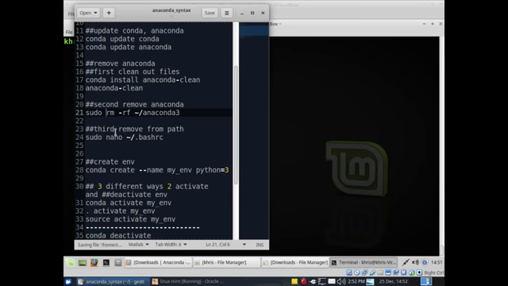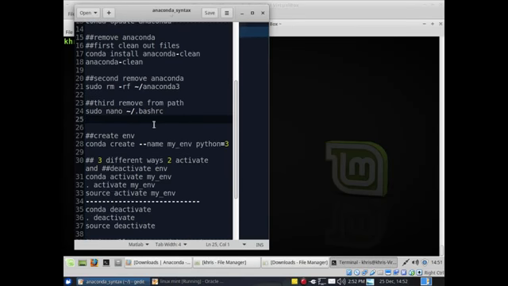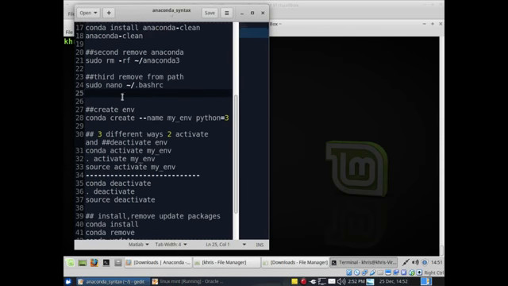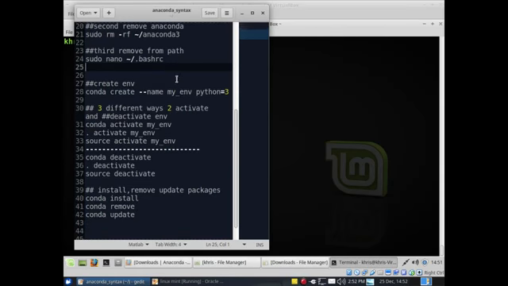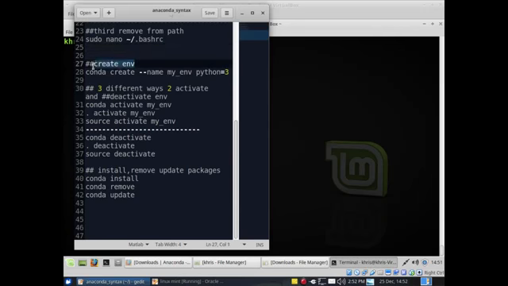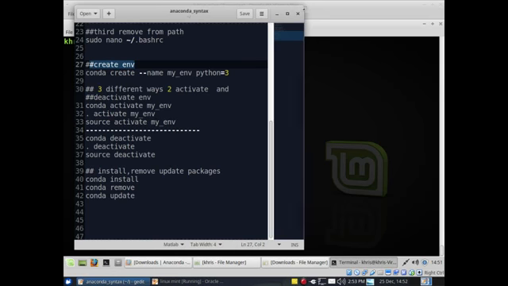Okay, and then the very last thing you would want to do is remove it from the path, which is what we did earlier in that bashrc. So just go in there and remove it manually, and then that's it. Anaconda should be removed from your actual system. Okay, so that's the basics on how to install it, update it, and remove it. Now we're going to go ahead and get a little bit more advanced as far as creating the virtual environments, which is actually very simple with Anaconda.